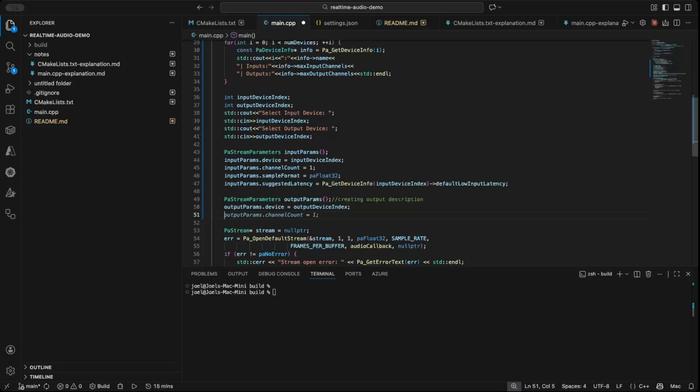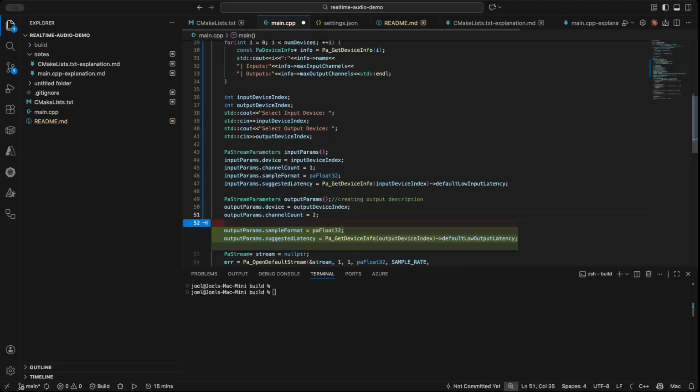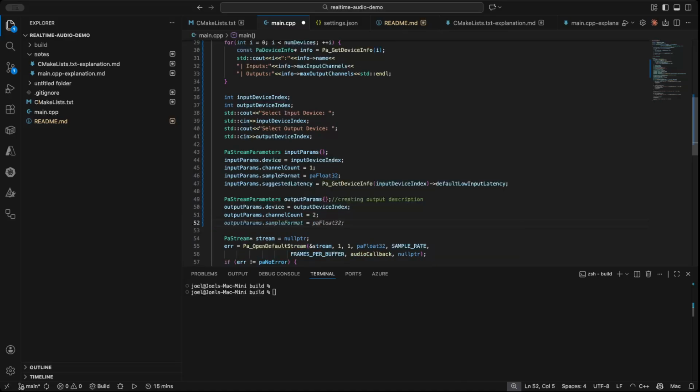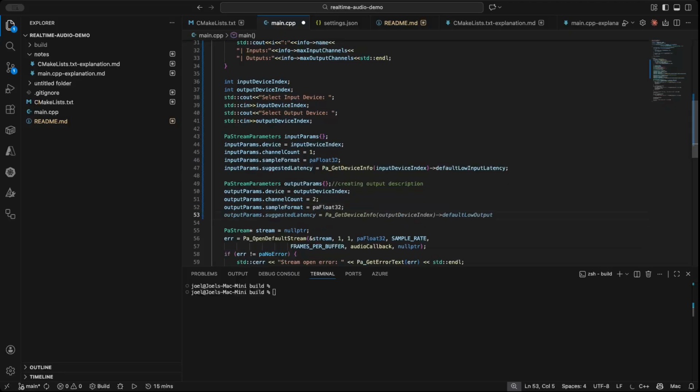Then we're going to say outputParams dot channelCount. Now instead of 1, we'll say 2. 2 is actually stereo output, left and right speakers. Then you're going to say outputParams sample format float. Same sample type as input. Then we're going to get the low latency playback, default low output.